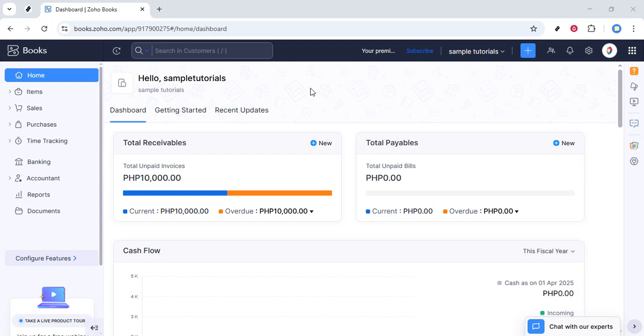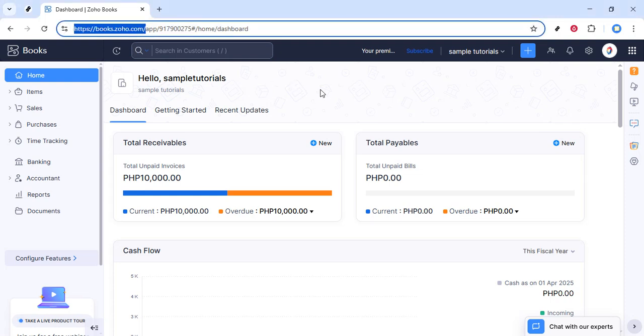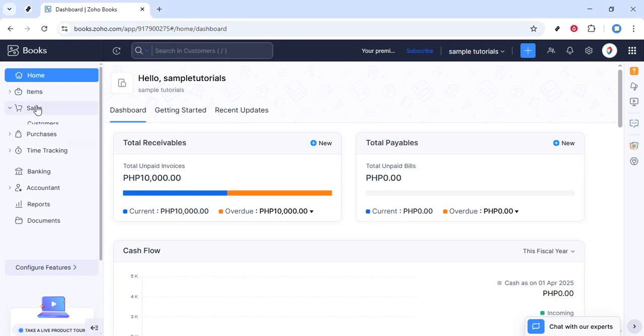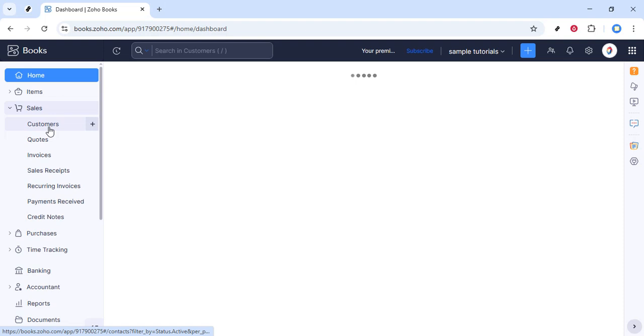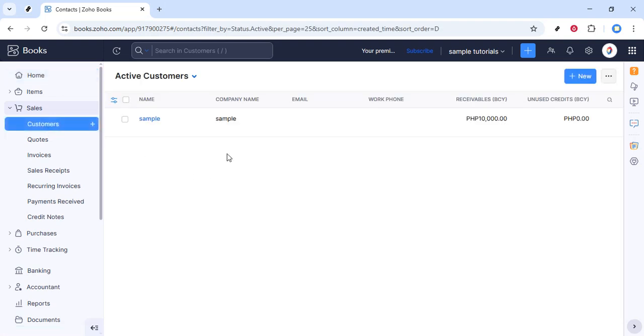Start by going to books.zoho.com. Once your dashboard loads, look over to the left sidebar, click Sales. This takes you to the Sales module where all customer and receivable related items live. Now click Customers. You'll see the list of all customers in your account along with their current outstanding balances. Find the customer you need, then click to open their profile page.